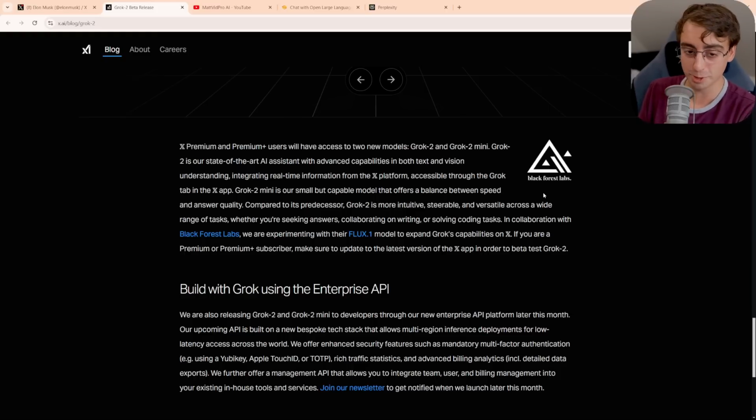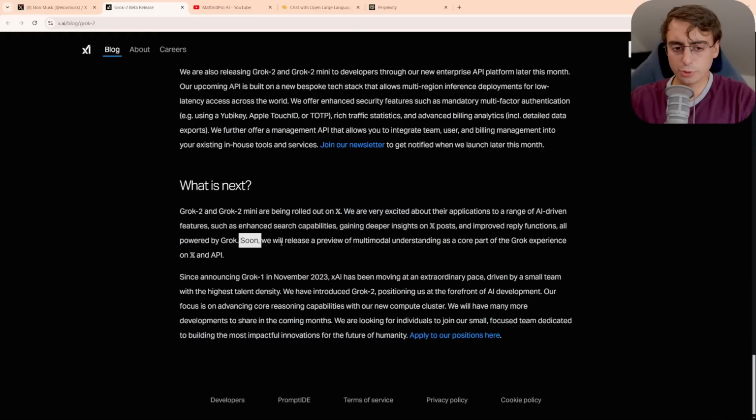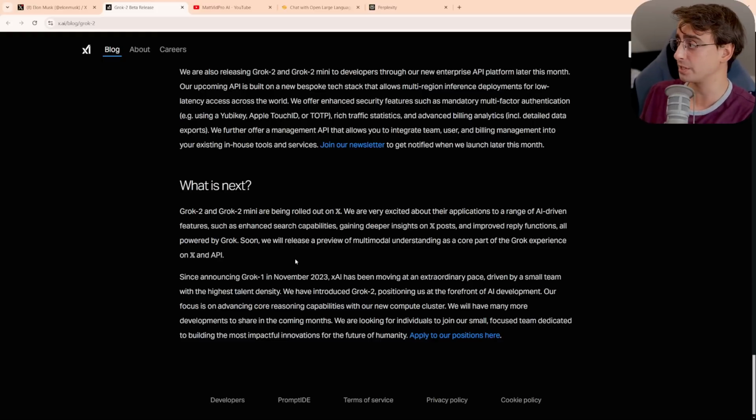It's very personal with image gen models, but Flux 1 is a really, really good image generation model, and it's very much uncensored inside of Grok. They're also soon apparently going to release a preview of multimodal understanding as a core part of the Grok experience, so I don't know if that's just image, maybe it's image and audio inputs. I would love to see audio output as well, similar to what we got with GPT-4 Omni, but I wouldn't hold out for that. It's really incredible what the xAI team has done here.